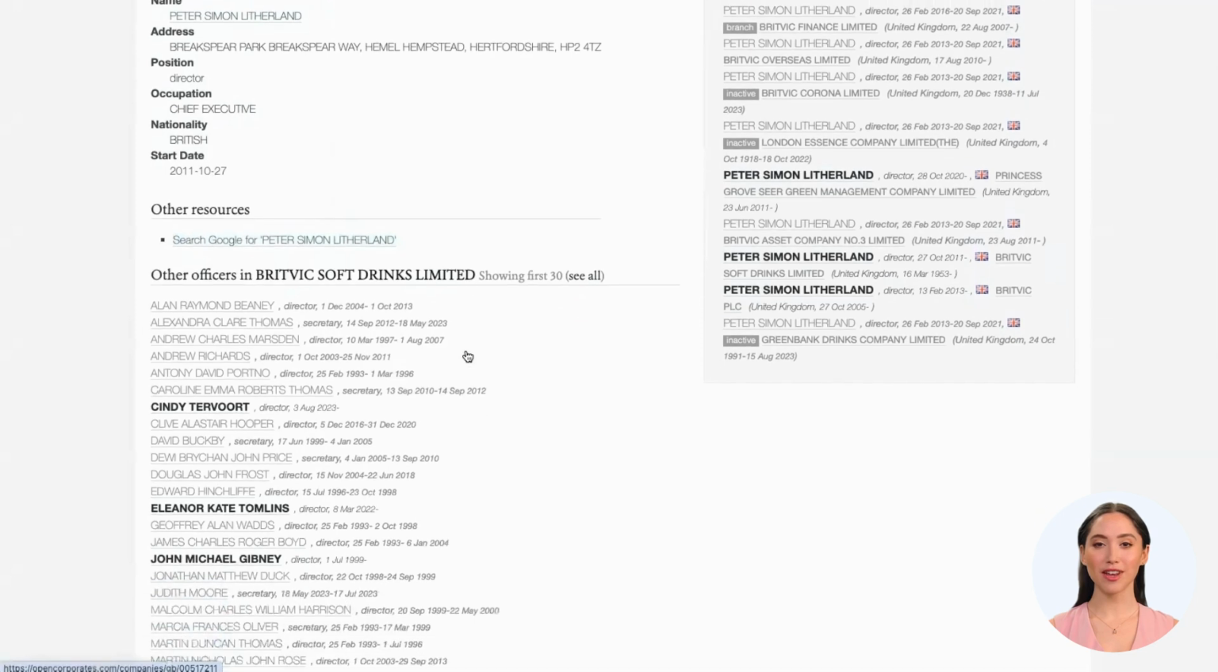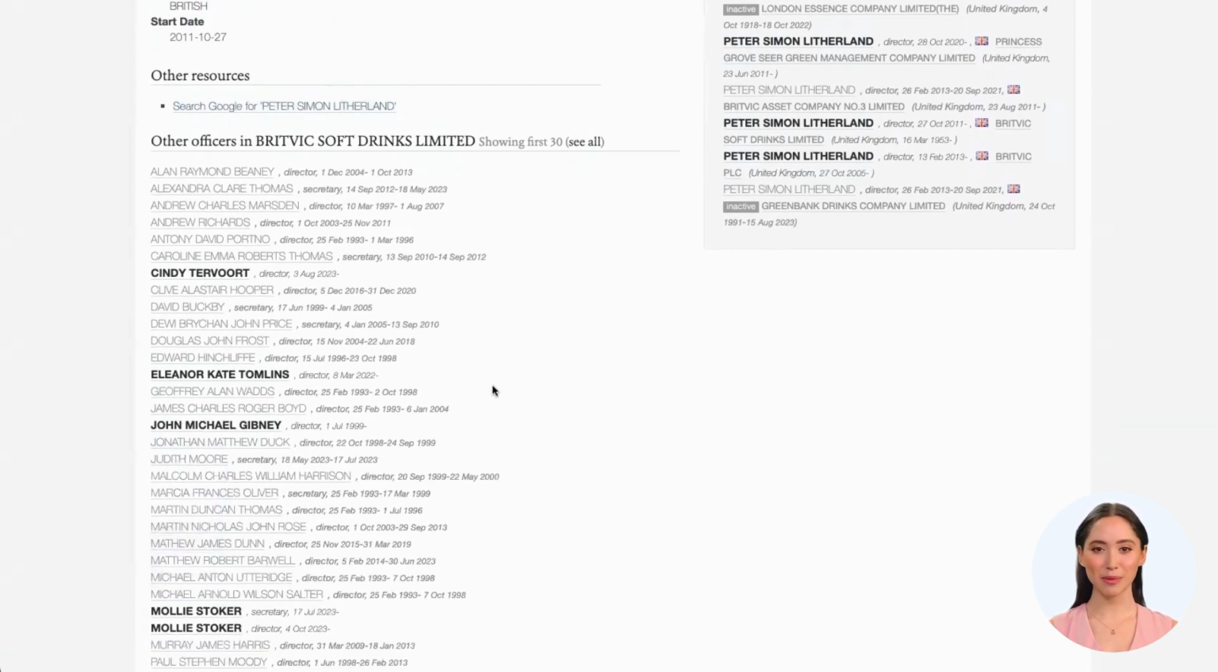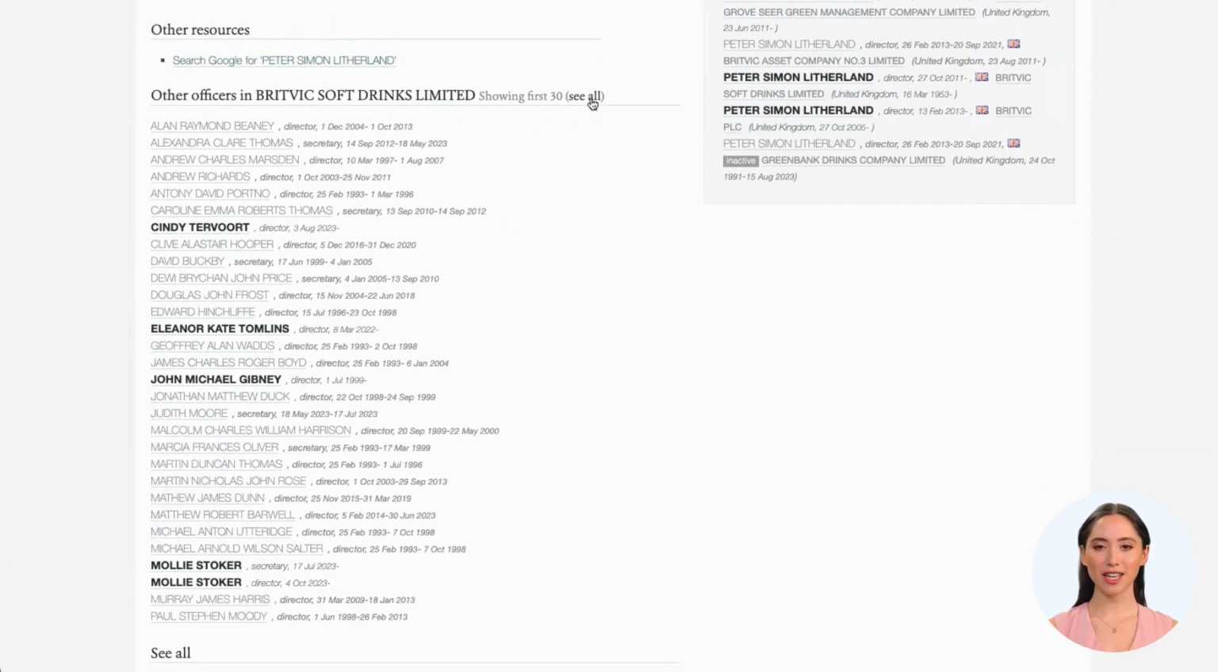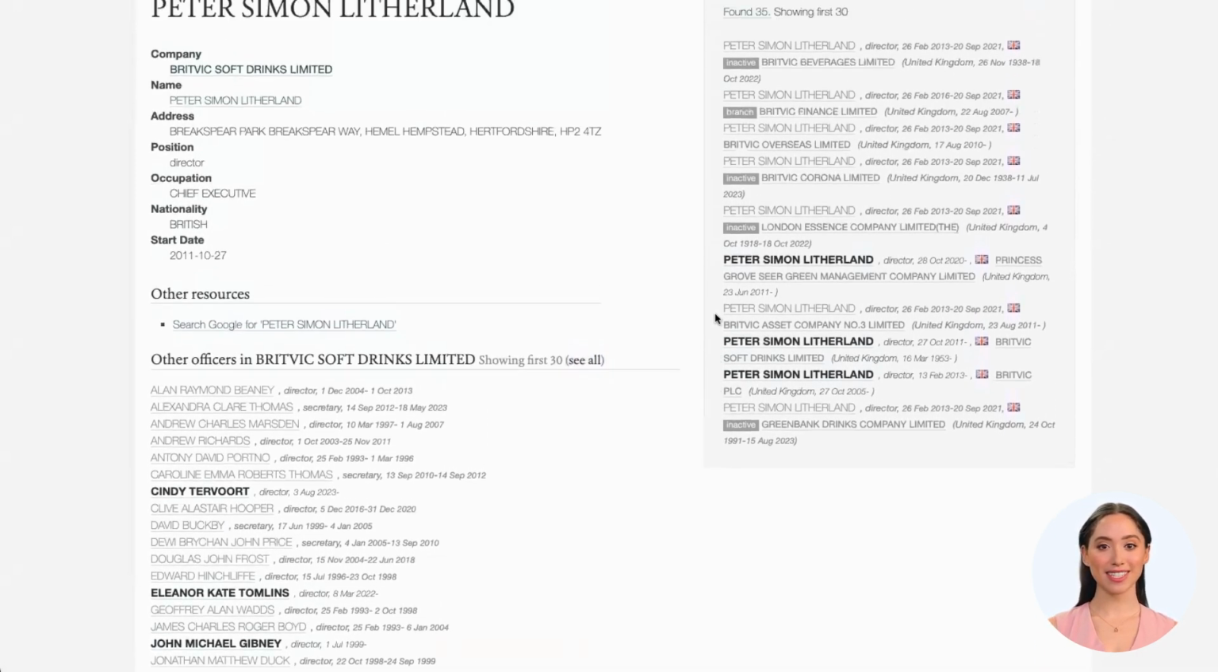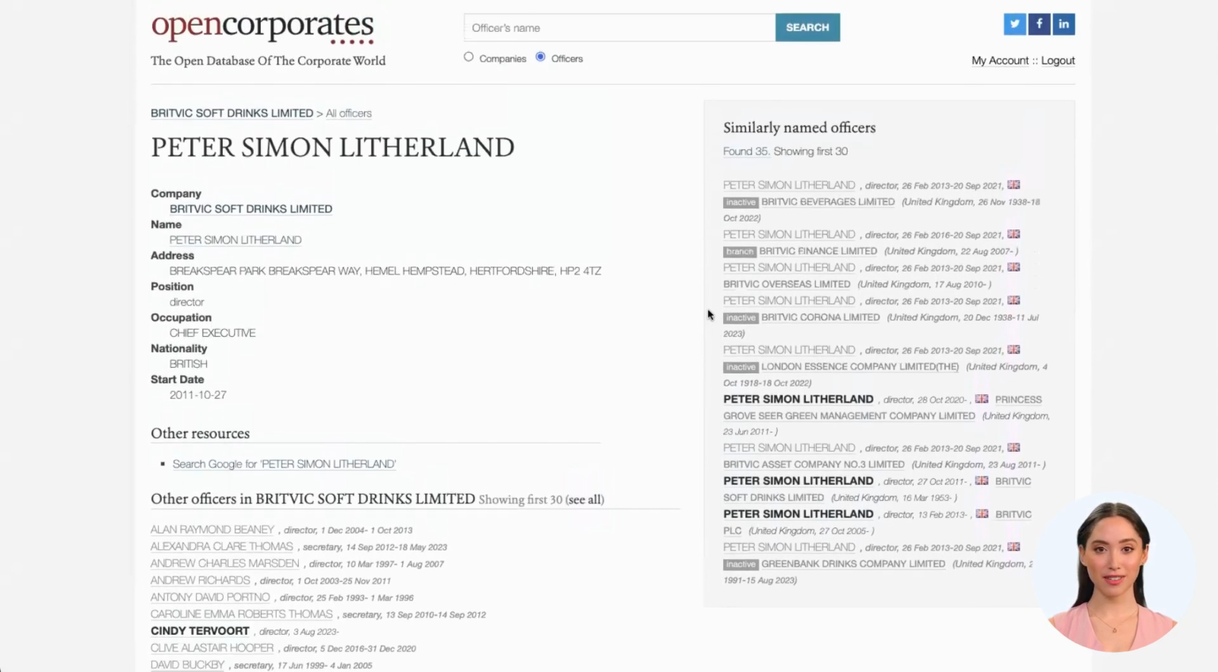We also show the other officers in Britvic Soft Drinks Limited. On this page, we preview the first 30 officers. You also have the option to click See All, which will show the entire list of officers associated with this company. It's important to note that we do not resolve officers that could be the same person, as there are not enough unique identifiers provided by the registry for us to do so.